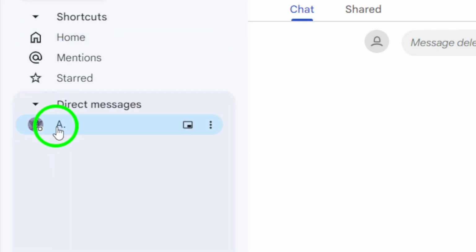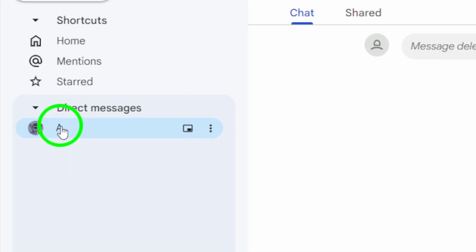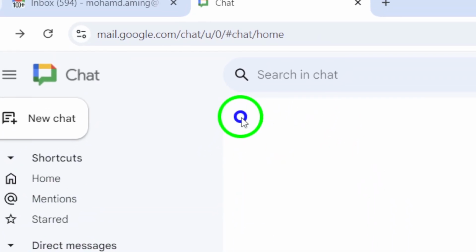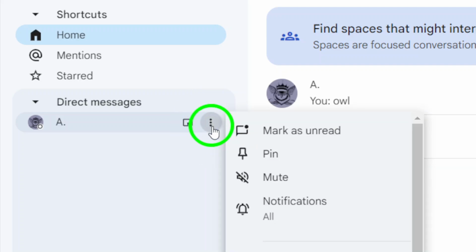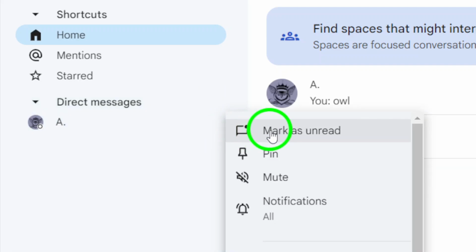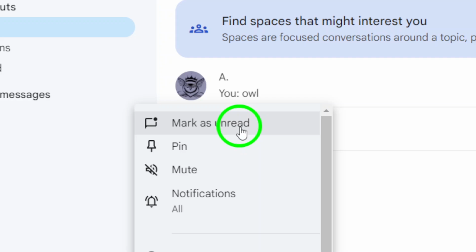Next, find the conversation you want to mark as unread. Hover your mouse over that conversation, and you'll notice 3 vertical dots appear on the right side. Click on those 3 dots to reveal more options. Finally, from the menu that pops up, click on Mark as Unread.